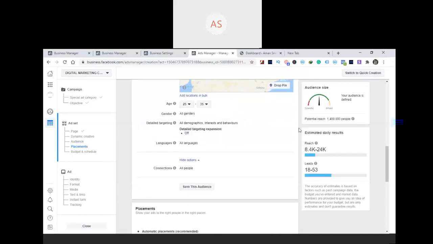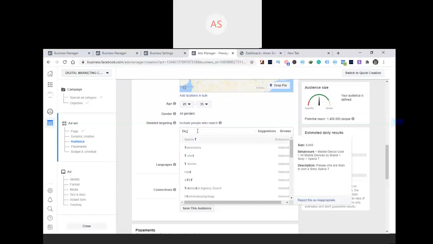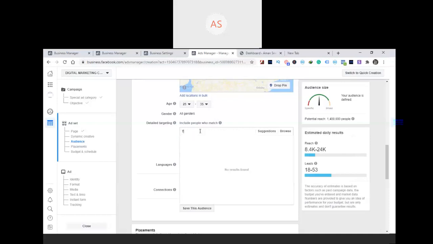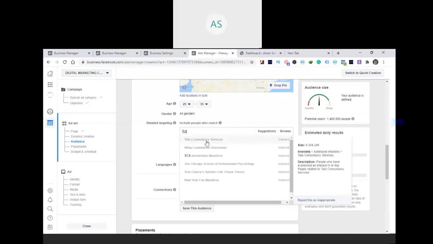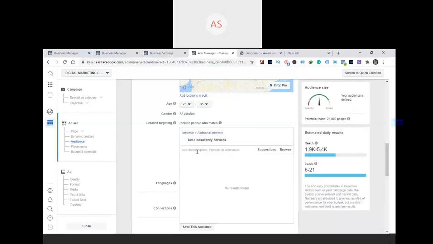In order to get detailed targeting, for example, if you want to show your ad to corporate people, then I'll look at what corporate companies are present in my city. For example, TCS is present in my city. I'm going to choose TCS. And what else? I'm just thinking about it. What other companies are present? HCL.